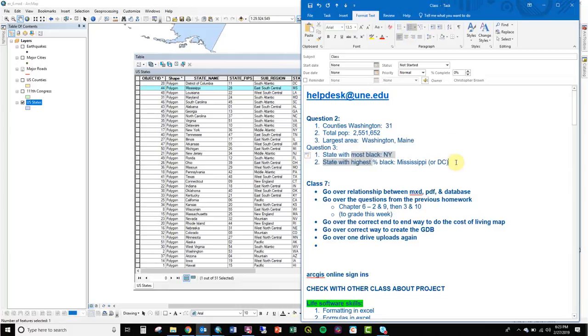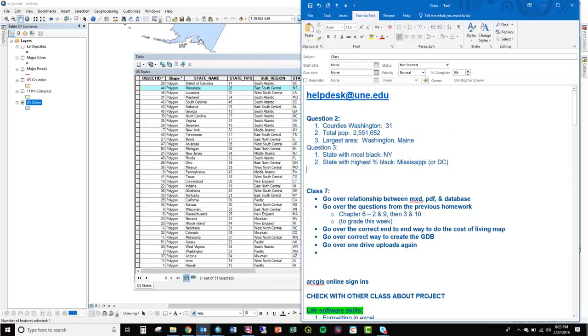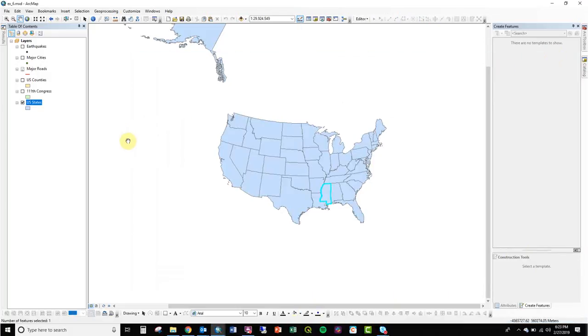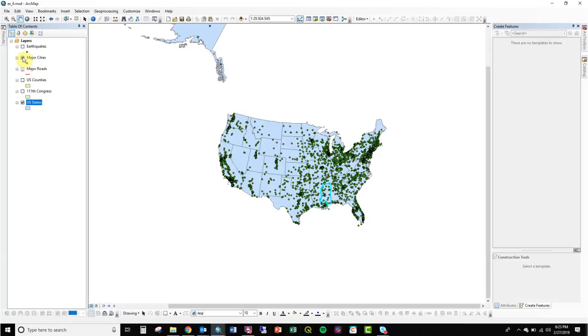Okay, so that's reviewing that. Then, yeah, questions 9 and 10. All right, so similar stuff here. Question 9, using major cities layer. All right, let's turn on the major cities. Determine how many people in the U.S. lived in state capitals in 2007.